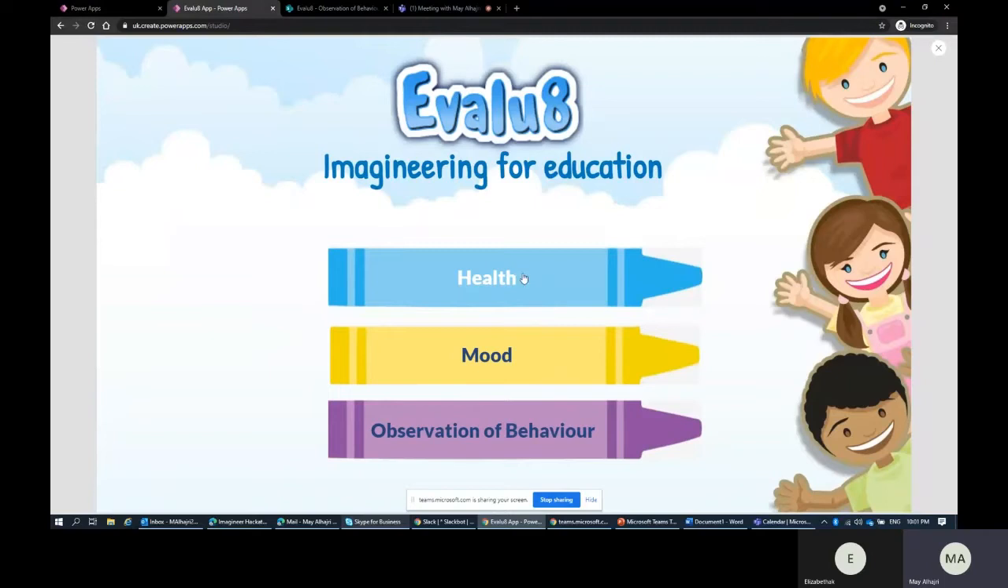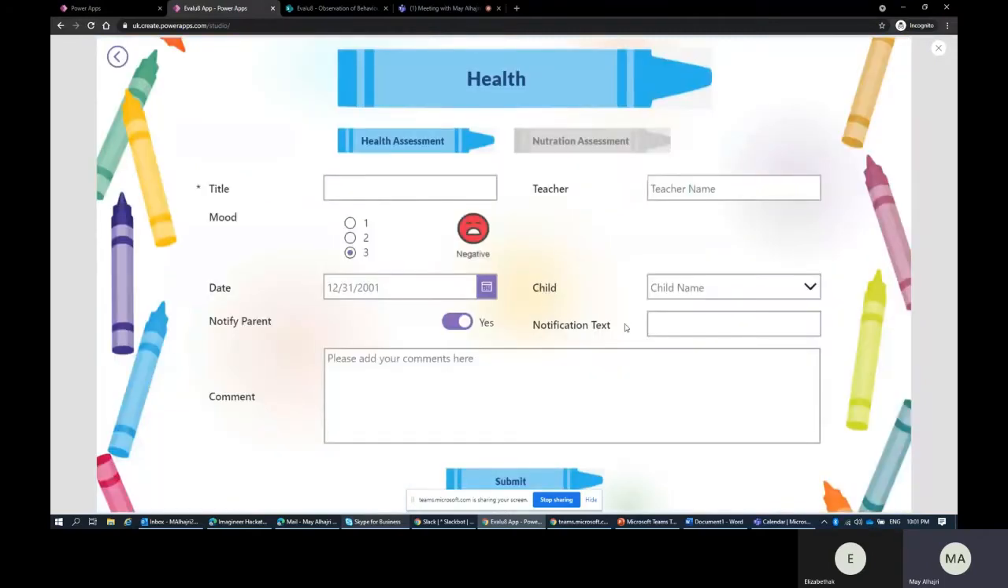Within the health button, they can start filling a specific assessment for the children that we have. For example, here they can add a title. Let us pick test, and from there we can add the teacher name. I will add my name, and from here the teacher will be able to pick any mood. For example, if it's 1, it means the child is so happy and positive. If it's 2, it means he's neutral, and if it's 3, it means he's not okay and he's super negative.